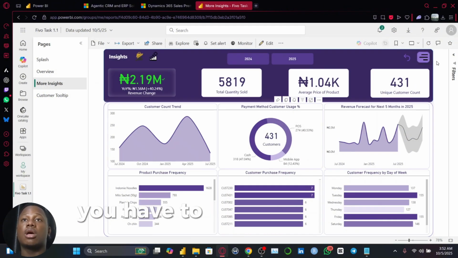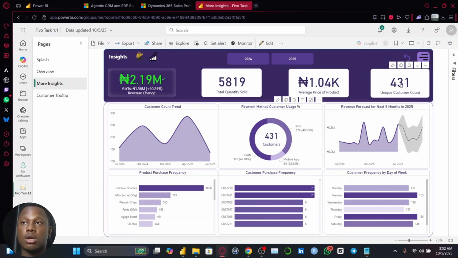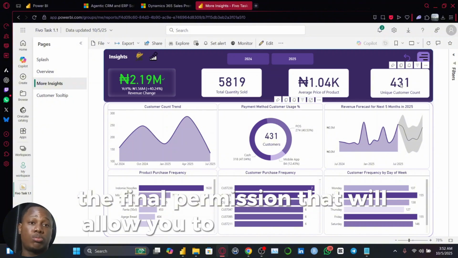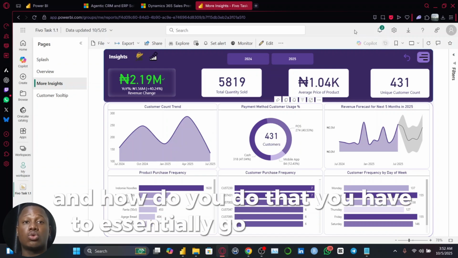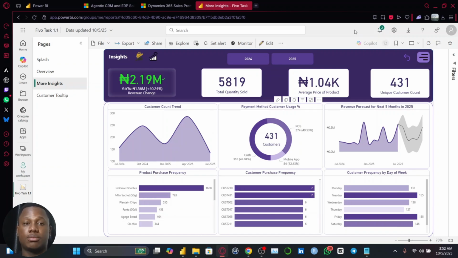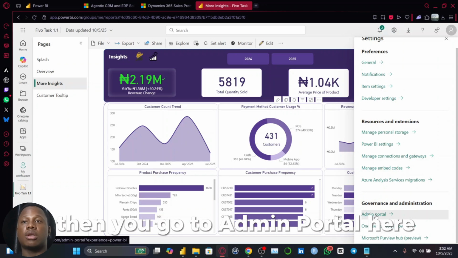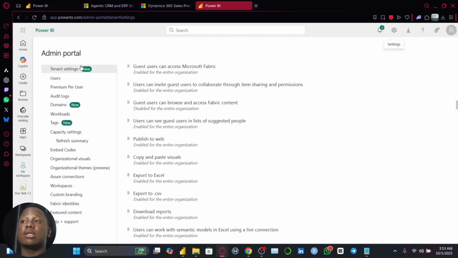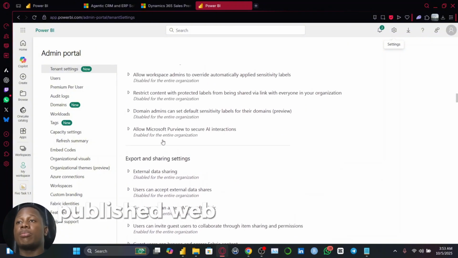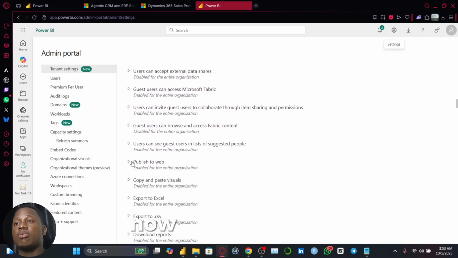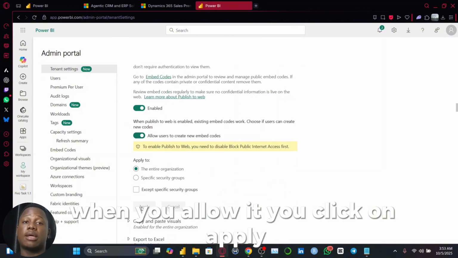What's that step? You have to enable the final permission that will allow you to embed your report. And how do you do that? You have to essentially go to Power BI's admin portal. From here, you go to your settings, and you go to admin portal, and from here, under tenant settings, you look for something called Publish to Web, under export and sharing settings. Now for Publish to Web, you have to ensure that this is allowed. When you allow it, you click on apply.